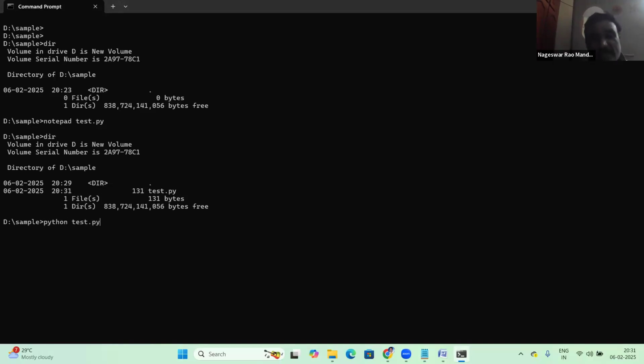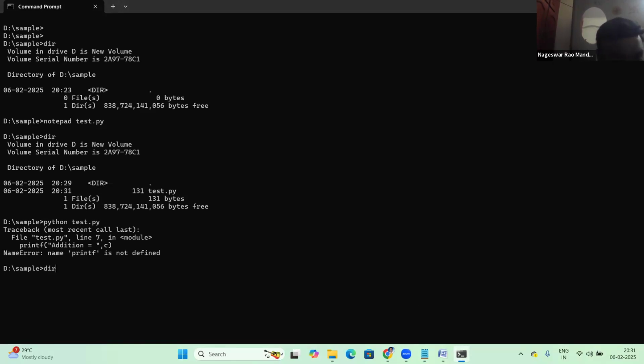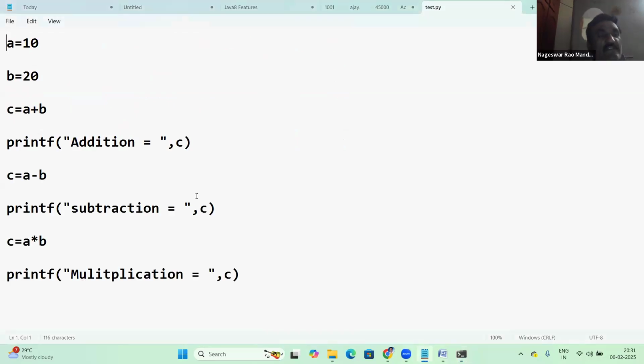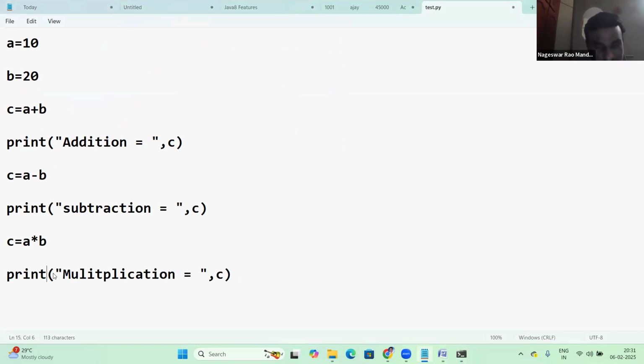python test.py. Here there is no error checking, nothing, it executes directly. It's a script, it's interpreter based, and if it is interpreter based, it will execute directly. Yes, it's giving some errors. One second. It should not be printf, that's the C language. It should be print.